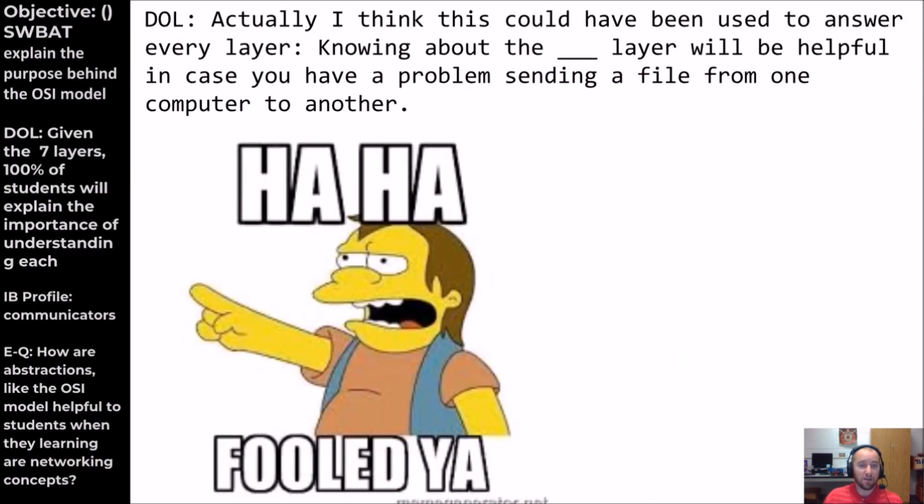And to end here, I don't want to troll you guys very much, but after I had created the lesson and gave you those inferencing opportunities as to the importance of each layer, I was thinking that at the end you could have just said the exact same sentence for every single DOL opportunity. You could have said that now, knowing about that layer, whatever layer it is, 1 through 7, that knowledge would be helpful in case you have a problem sending a file from one computer to the other. So if you're trying to troubleshoot why somebody can't get something, you would probably take a look at each one of those layers to solve that problem.